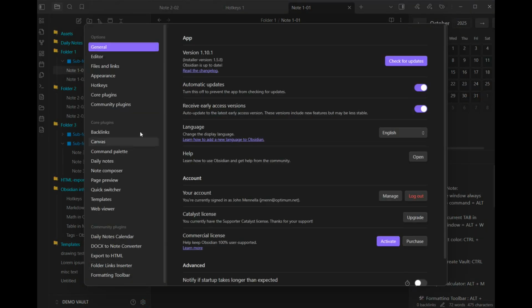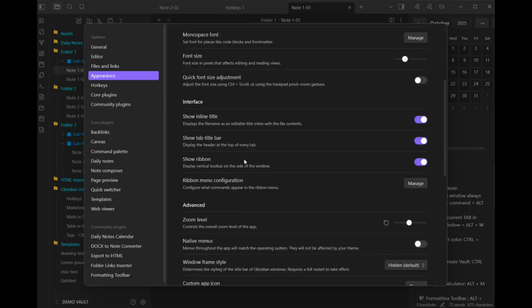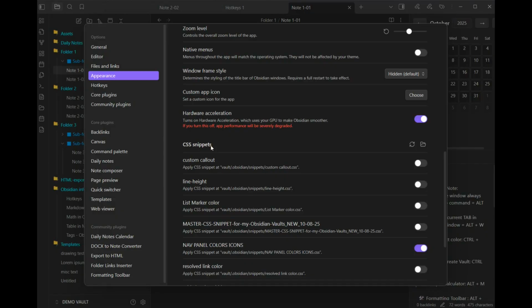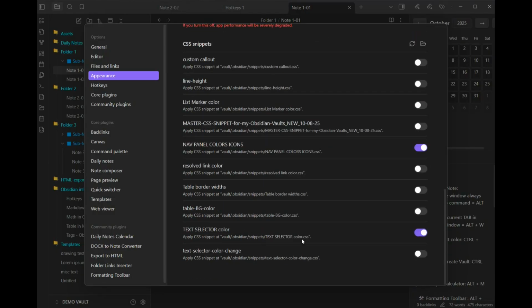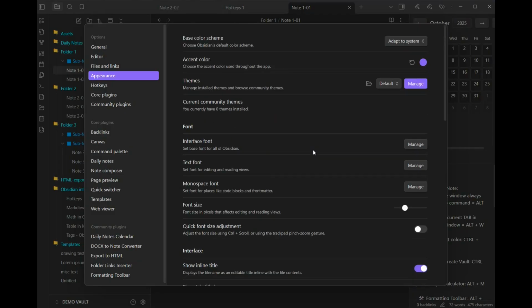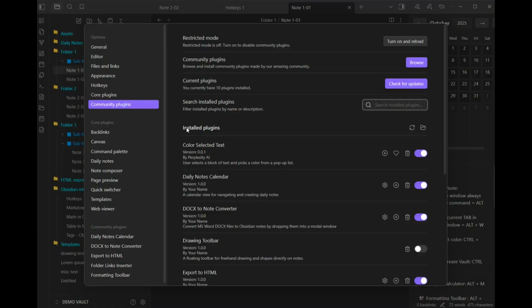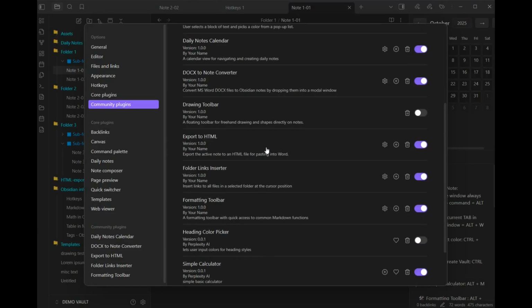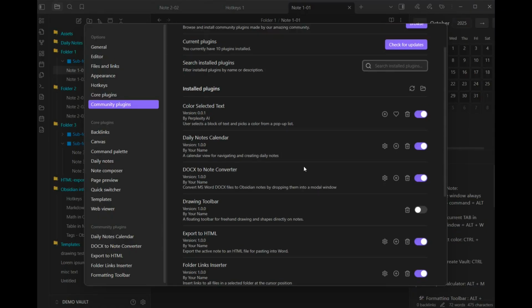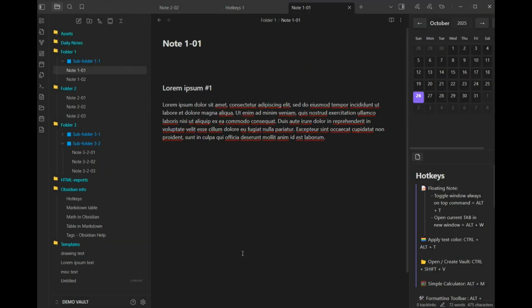If I go into Settings, under Appearance, and scroll down, you can see in the CSS snippets area, I got quite a few snippets. Only 2 of them are turned on. This one here is the one that's controlling the navigation panel colors and icons that you just saw. Likewise, if I go to Community Plugins, under Installed Plugins, you can see that there are several plugins here, and most of them are turned on. Here's one of those plugins, this calendar plugin.